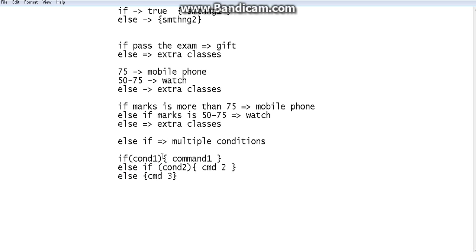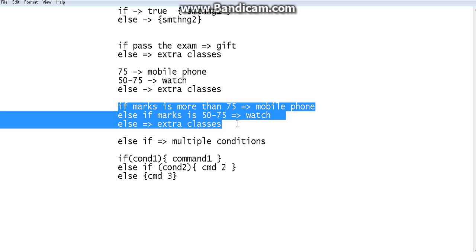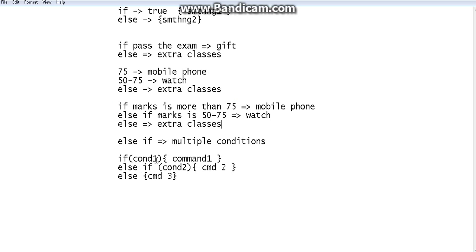If you want to check more than one condition, you can have it. You can take this as an example. Always remember, if the first condition becomes false, only then will the second check happen. If that becomes false, only then will the third check happen. If the first becomes true, we will implement command 1 and we will never check any other else if or else after that.